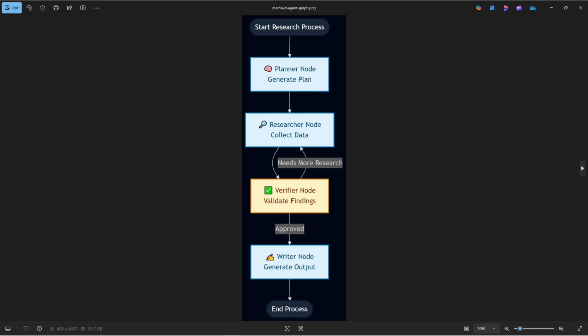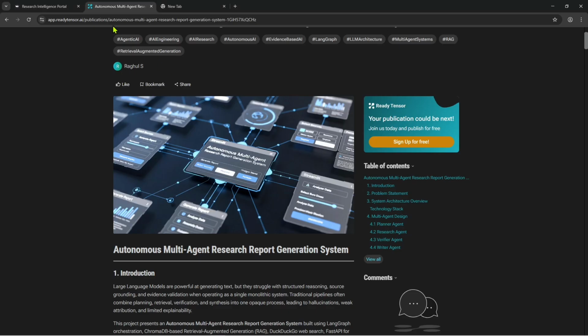So this is not just a linear system, actually. It's a feedback-driven pipeline, so that improves the quality. Okay, I'll show you a demo.